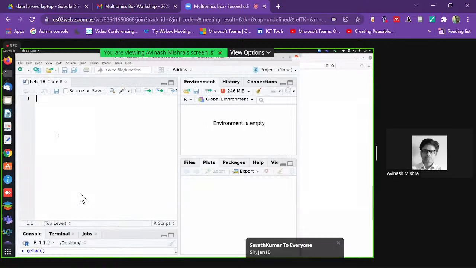So what is the advantage of the script? Whatever you write here will be saved forever. Sorry, I wrote Feb 18, but anyway, that's fine, you can use Jan 18. So this is saved. Tomorrow, day after tomorrow, after 1 year, if you want to run this code, you can run it. On the console, you may get the result, but that will not be saved.